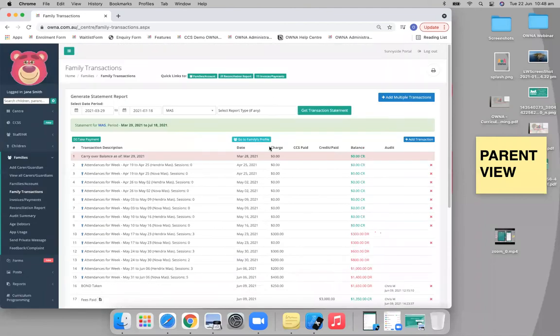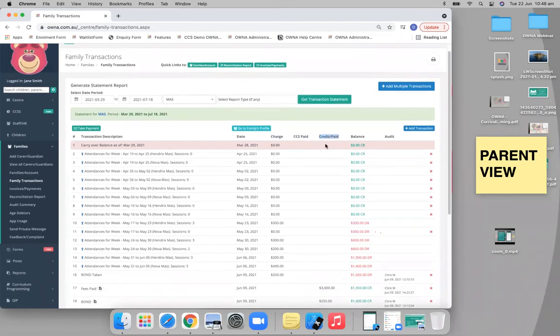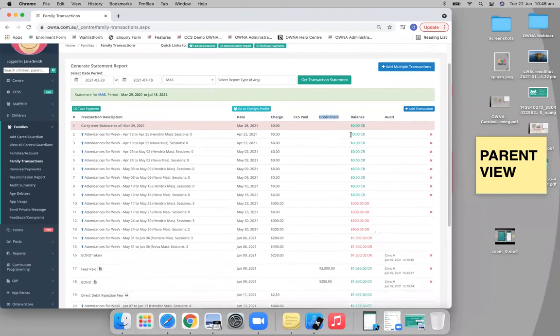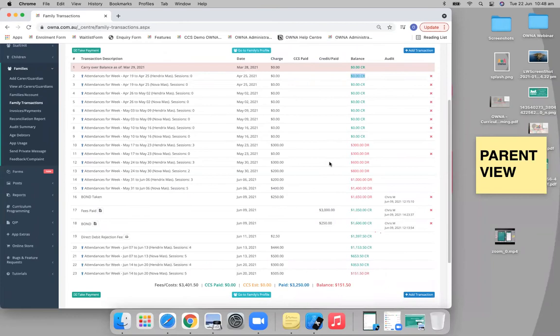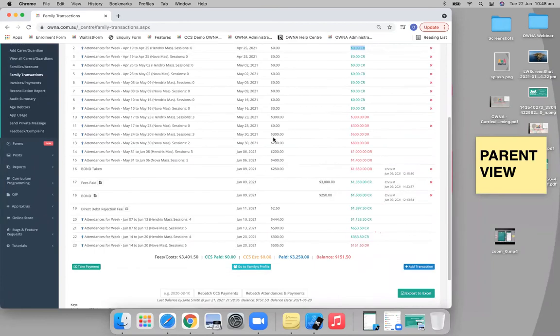So each line item is affected by the information. In OWNA, we have charges, which are debits, okay? We have credits, which are broken down into CCS payments, as well as other credits, which are either applied manually or payments made by the individuals, right? That then obviously affects their balance, which brings them into the next period, okay? When looking at actual attendances, you'll be able to see all the different amounts from an attendance point of view, and it's shown in a weekly format.